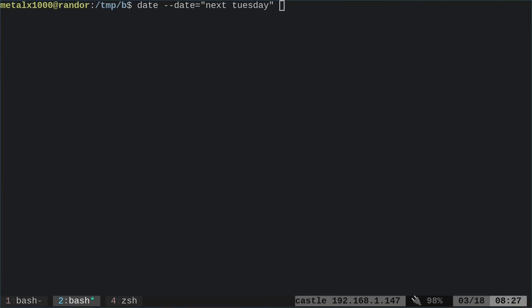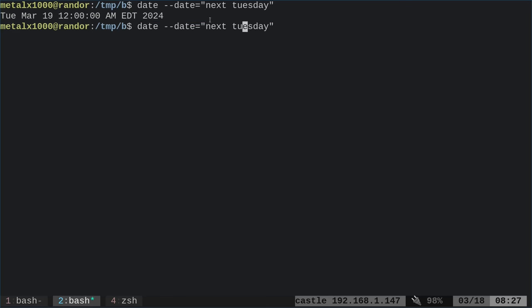Other options, I can say next Tuesday. Next Tuesday is going to be March 19th because today is Monday and tomorrow is Tuesday, so it sees the next Tuesday as the next Tuesday coming up. Let's see, I think I should be able to say last Tuesday. Last Tuesday was the 12th. So it's very, very smart, and it can take a lot of different inputs. So if you are writing a script that needs to put the date into something, you can always have the user type something like this, and it could be somewhat smart, and you can figure it out.